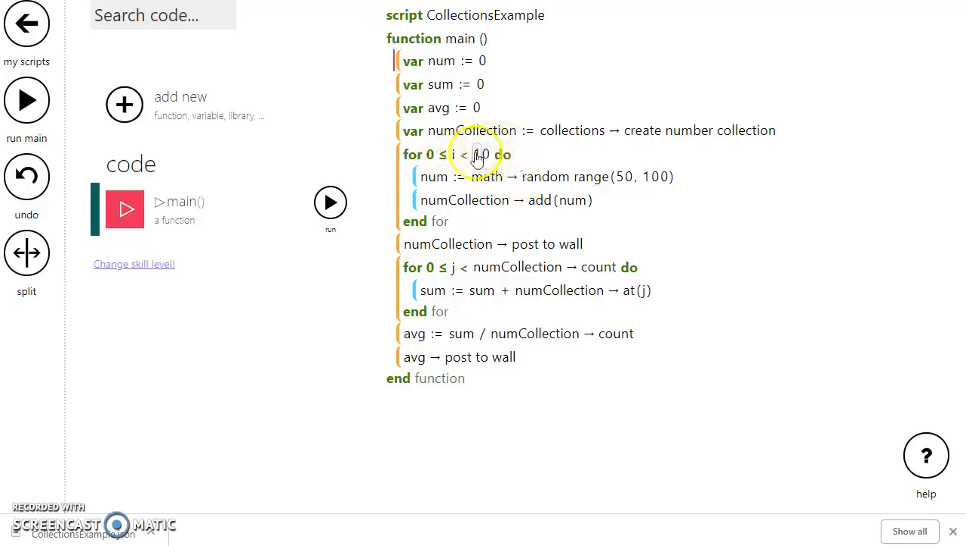Then we looped through and created 10 random numbers, so we used that num global variable here to temporarily hold a random number between 50 and 100, and within that same run through the loop we added that random number we just created to our num collection. We did that 10 total times, thereby creating a number collection with 10 total random numbers, each of those being something between and inclusive of 50 to 100. Then we posted that to the wall.